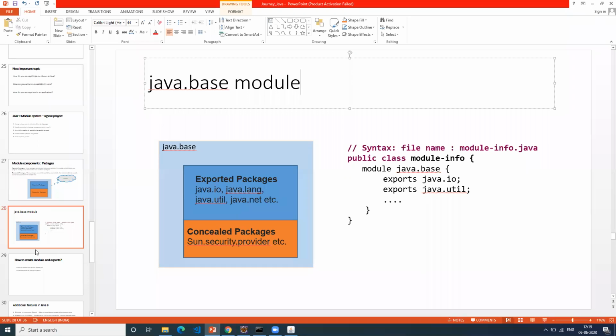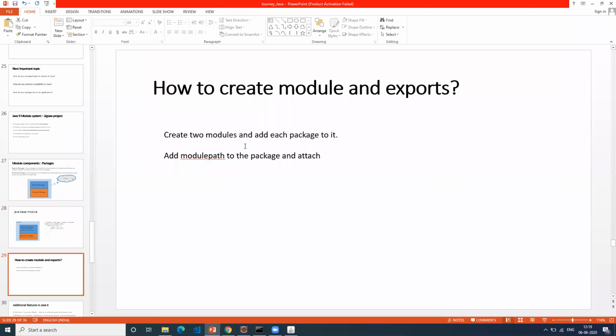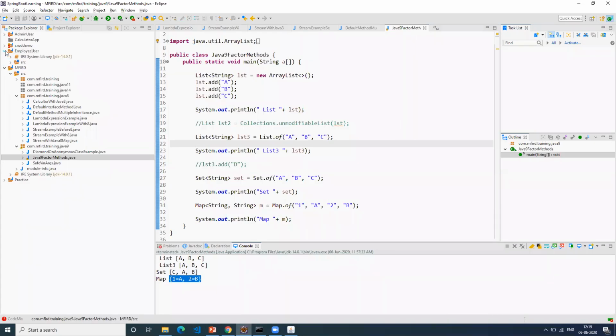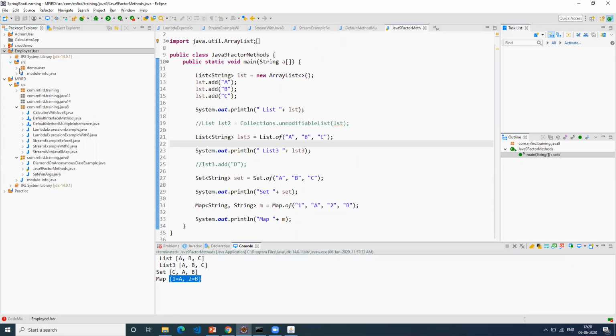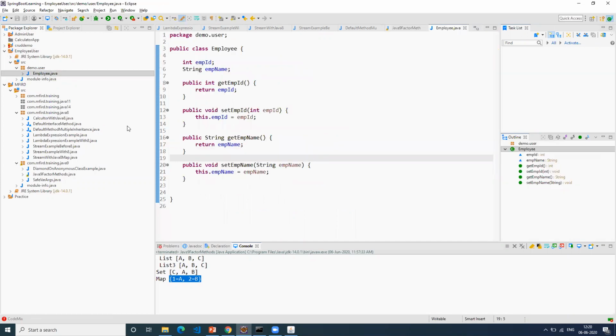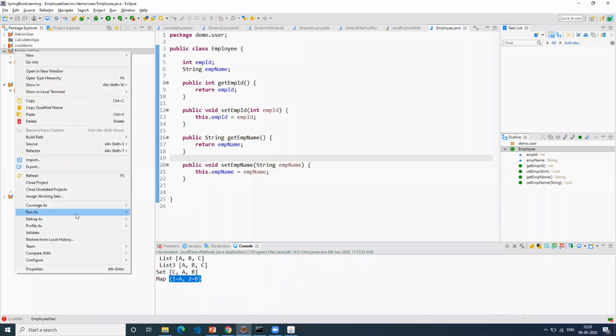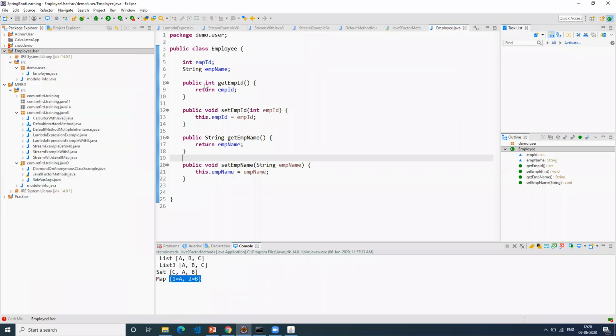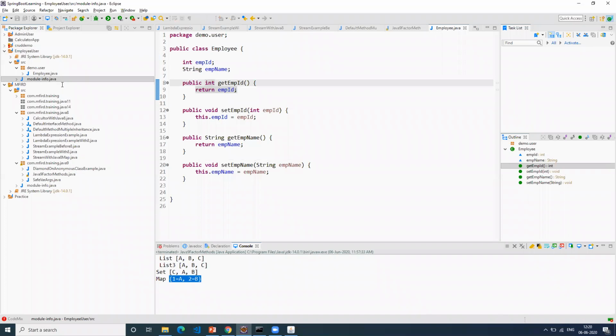Okay, I'll just quickly show it here. So this is what I wanted to do: create two modules and add each package to it. How to do that? You can just Google it, I think you should be able to find it. I have an employee Java class I have written here. If you right click here and go to configure, you should be able to create a module-info. When you click on this, this file gets created.